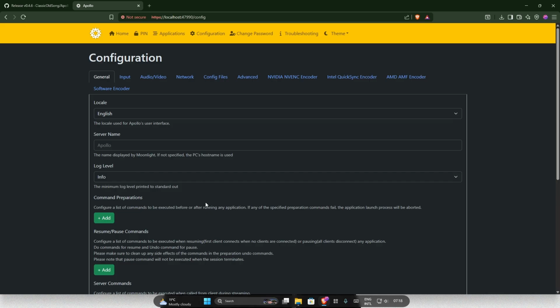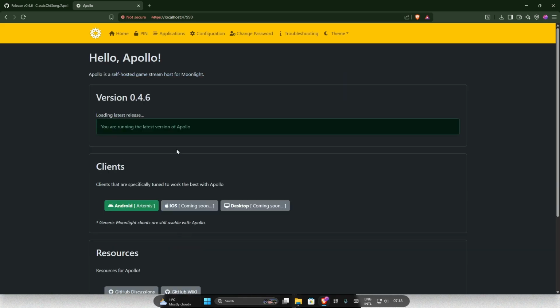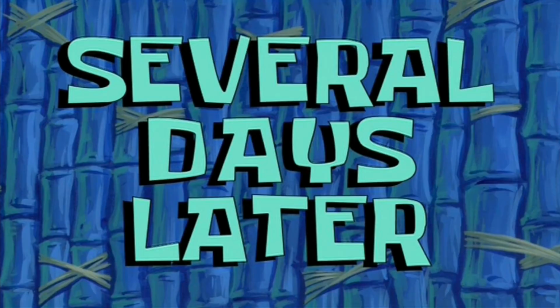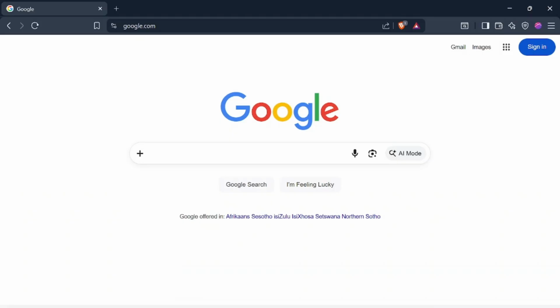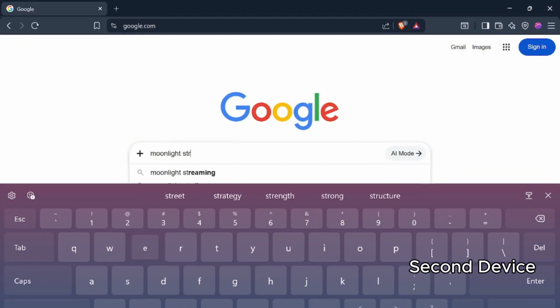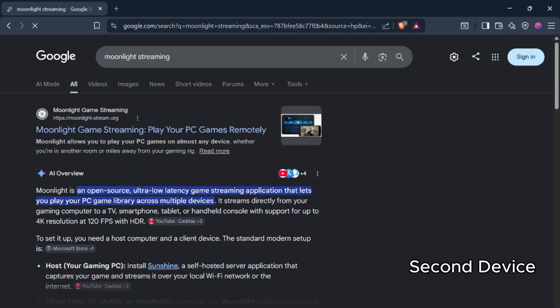Now that we did one configuration on Apollo, let's head over to my Windows tablet where we can install Moonlight. Several days later. So now on our other device, for mine it's my Windows tablet, we just need to download Moonlight. So let's do a quick Google search for Moonlight. If you don't want to do the Google search, I have left the link of Moonlight's GitHub in the description below.